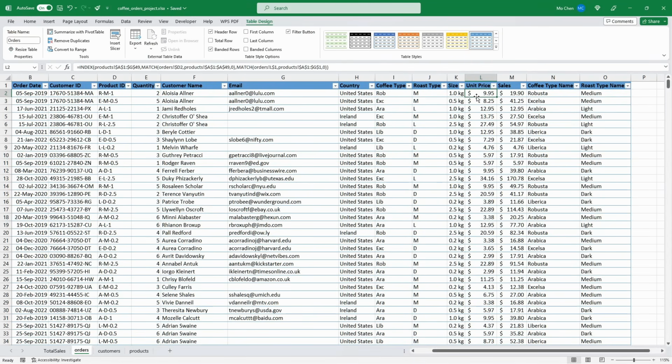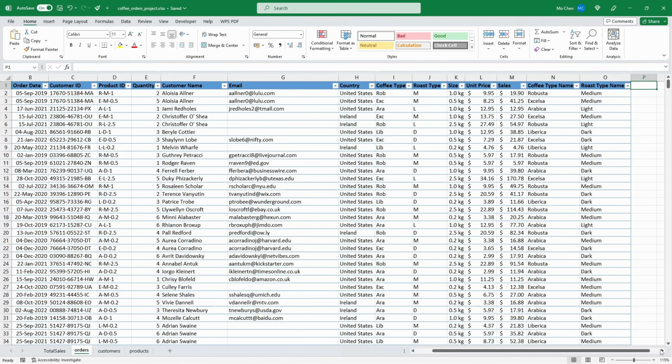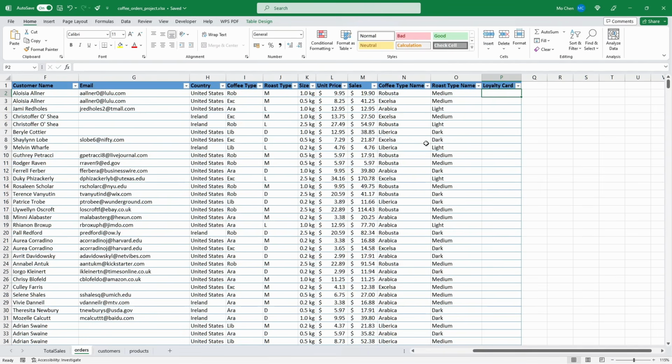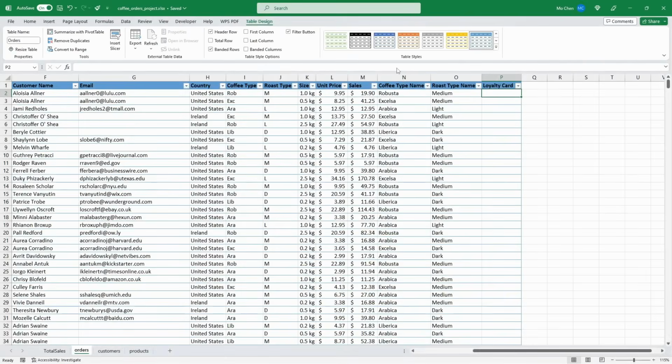So the reason we converted our range into a table is just so that we can easily refresh our pivot tables and they can easily bring in the updated data. So let me click into cell P1 right here, and then I'm going to give this column the header of loyalty card. So you can see right here that I have this column right now, and it is part of my orders table. So if I go to table design right here, I'm in column P, and I'm still within my table.